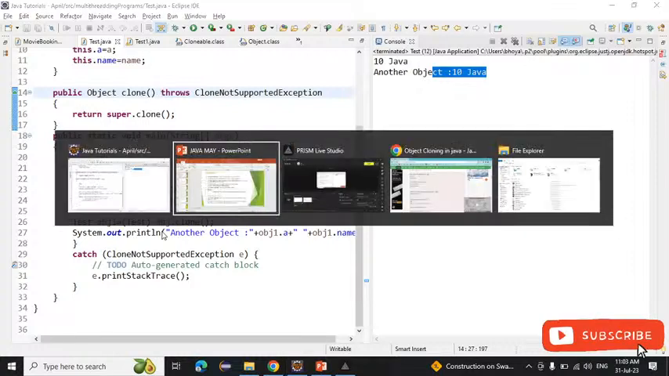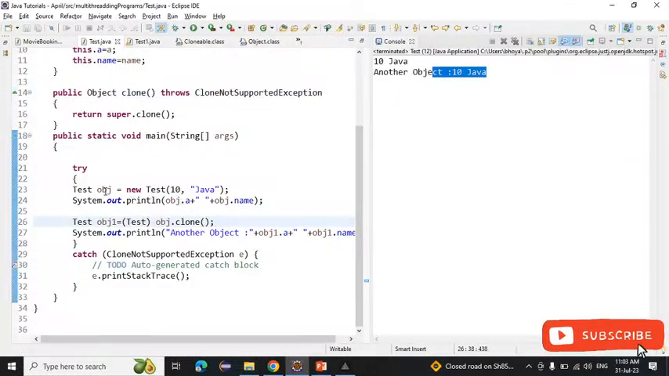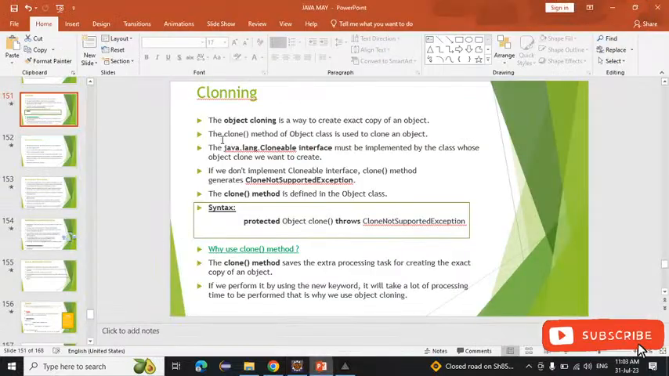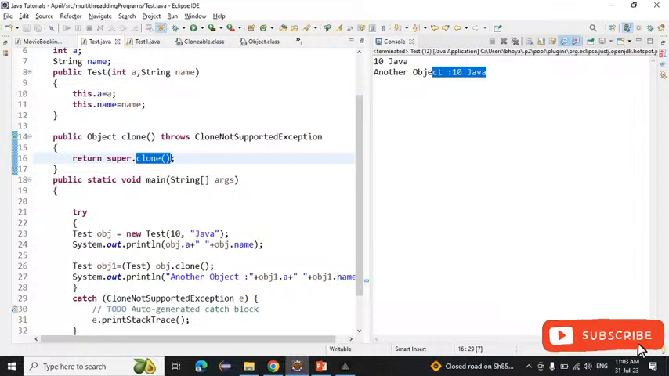And there are some advantages and many disadvantages of the cloning method. If you see, object cloning is a way to create an exact copy of an object. So what we did here is, whatever methods and variables are inside the object, we exactly copied them and stored them into object one, right? After that, the clone method of the Object class is used to clone an object. Where is this method present? It is the clone method, present inside the Object class, right?